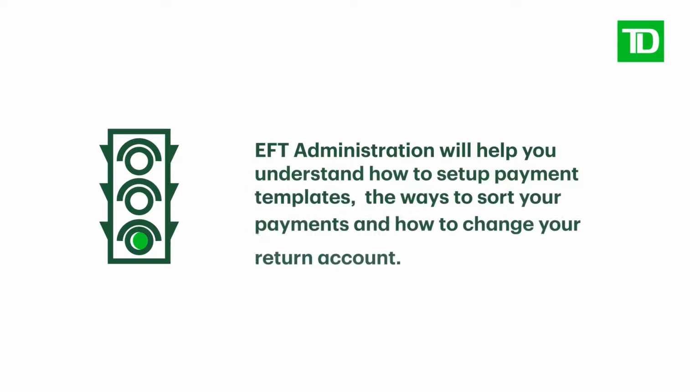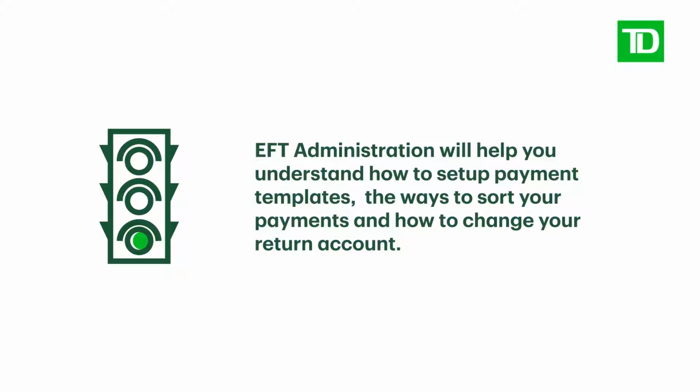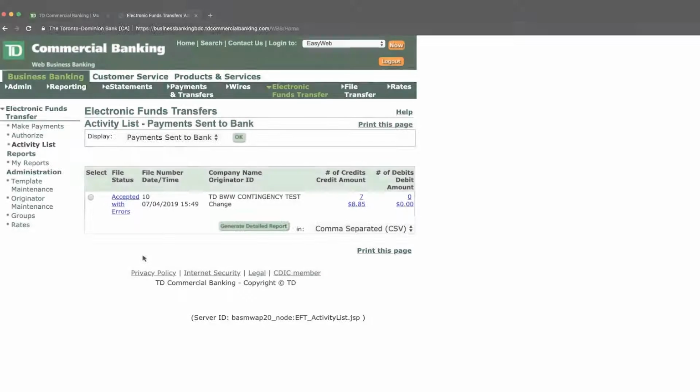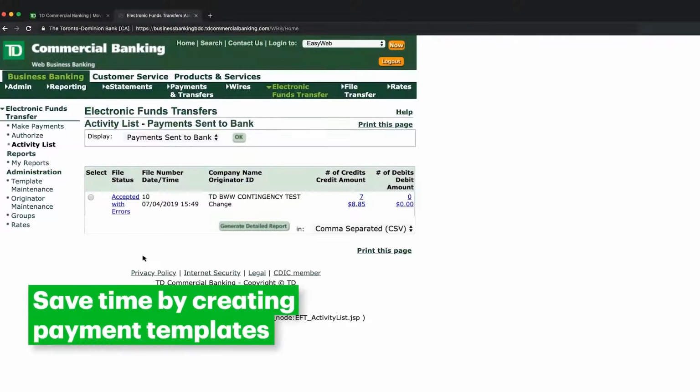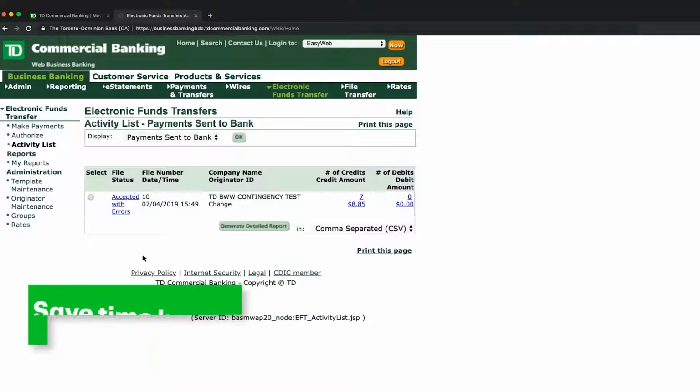EFT administration will help you understand how to set up your payment templates, the various ways in which you can sort your payments, change your return account, should that be necessary in the future. We suggest that you set up payment templates for any payments you will make more than once. This will save you time when processing recurring or frequent payments. Note, you can also make one-time payments if required.